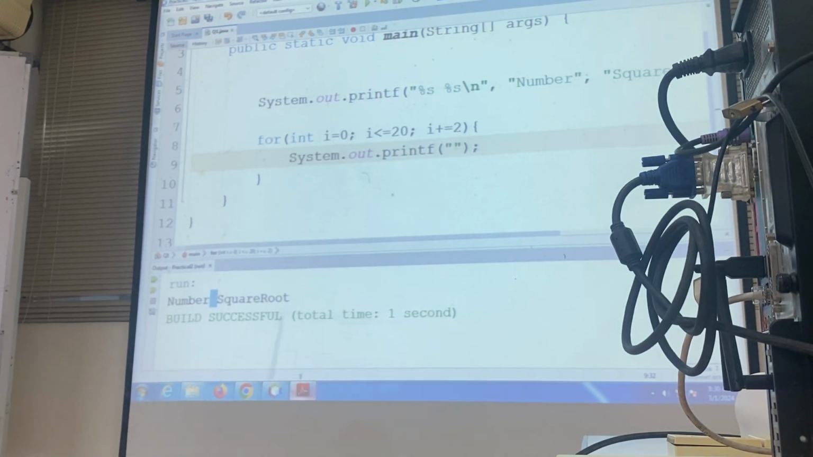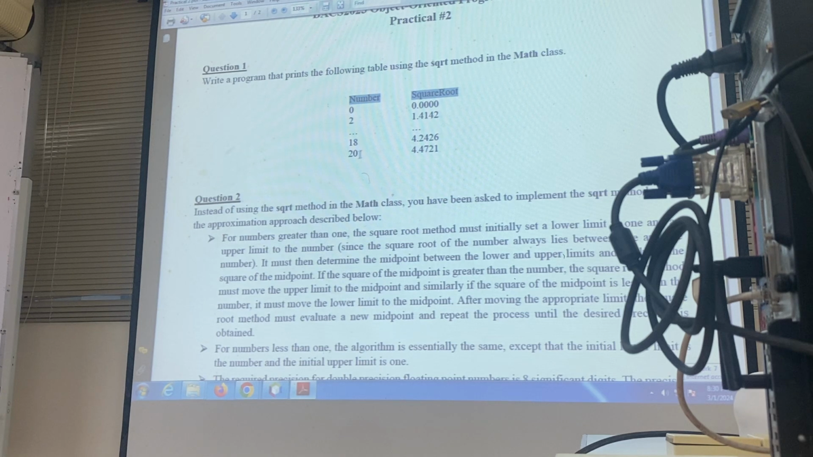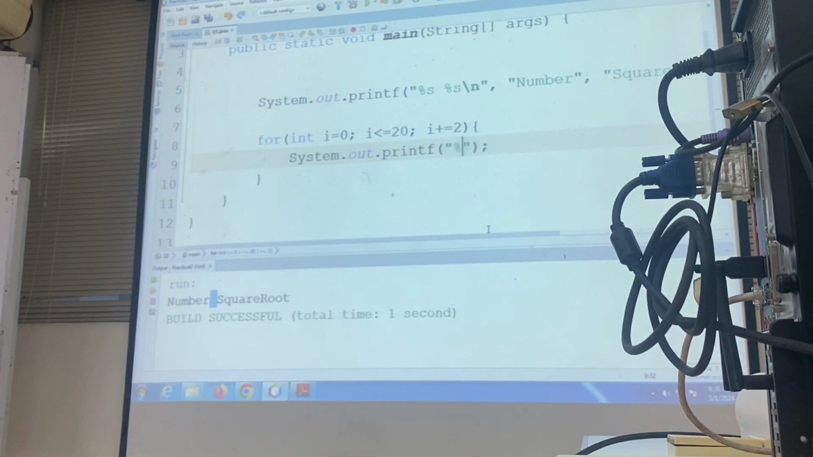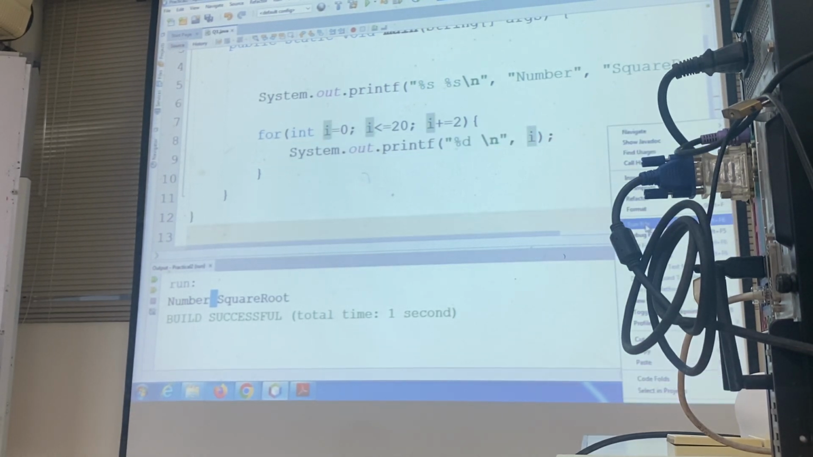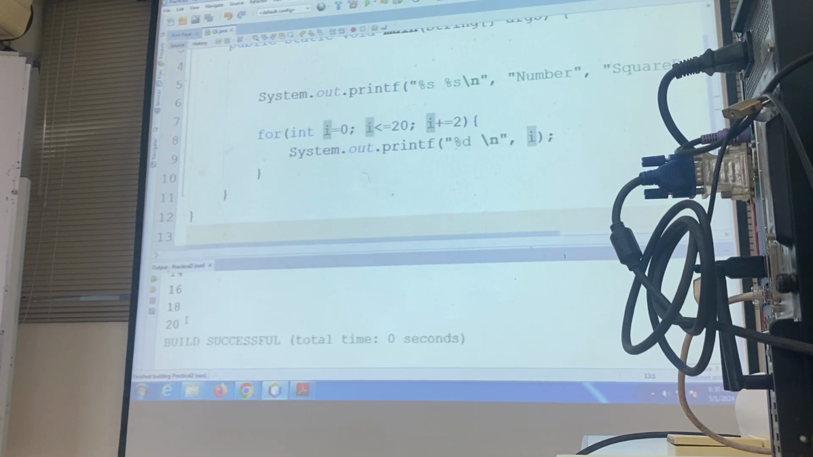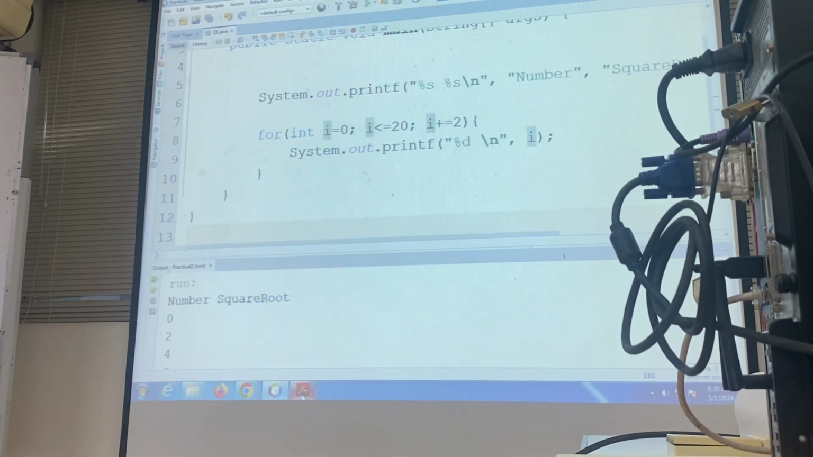Then the first data I'm going to print here is a number. Number is an integer data type. Okay, it's a digit. Digits use %d. %d for digit. Then followed by one \n, go to the new line, \n. I'm going to print out this i. So once you run the code, you should be able to get these results from 0 until 20.